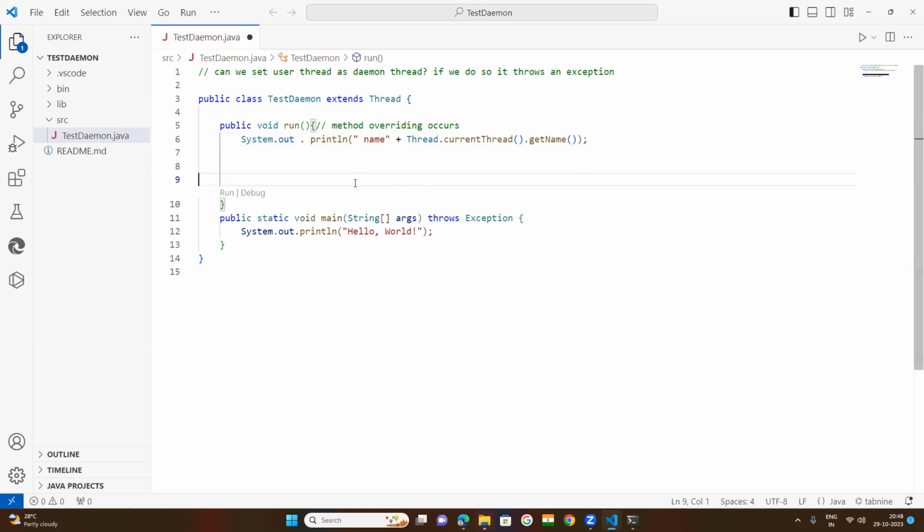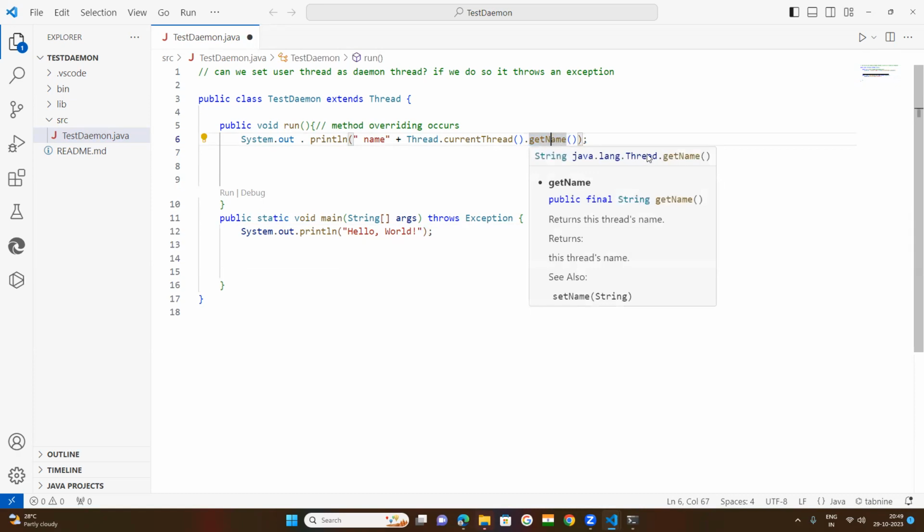So now what is the meaning of this print statement? Thread dot, I want to know what the current thread is. Suppose I create two or three more threads in this main method. Out of the three threads, which is the running current thread and what is its name? This is a method of the Thread class, getName. This getName method returns the name of the currently executing thread.